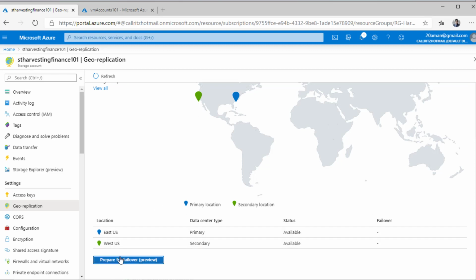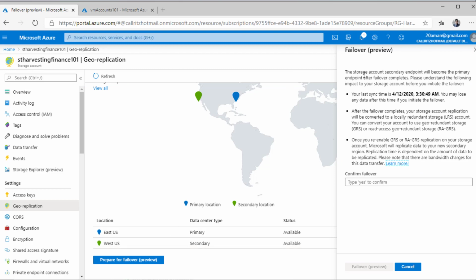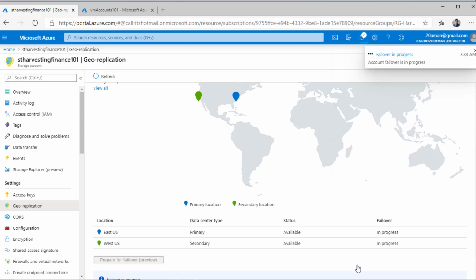To get started, click on this button for prepare for failover. It will give you this message. When did the last sync occur? Last sync occur on this date at this particular time. After that time, you may lose some data. And then to trigger the failover, you need to type yes and click on the button for failover.